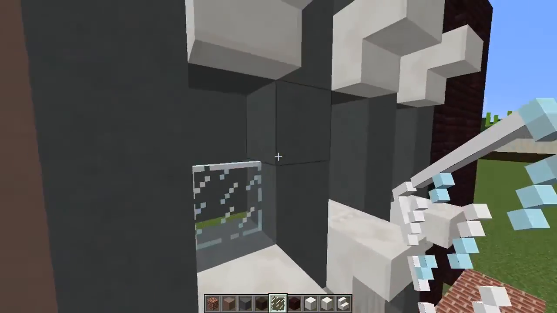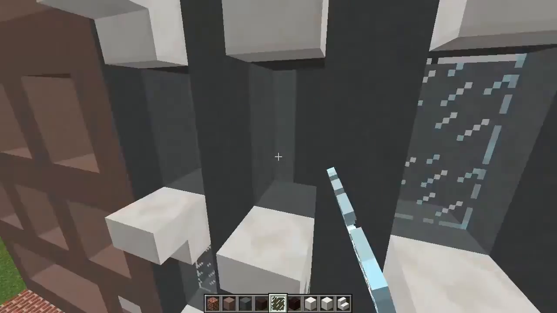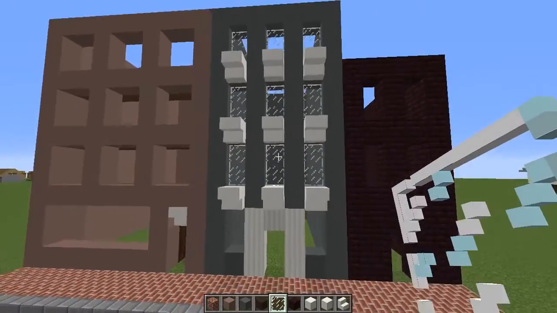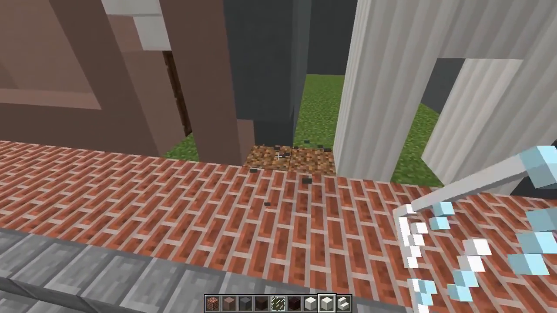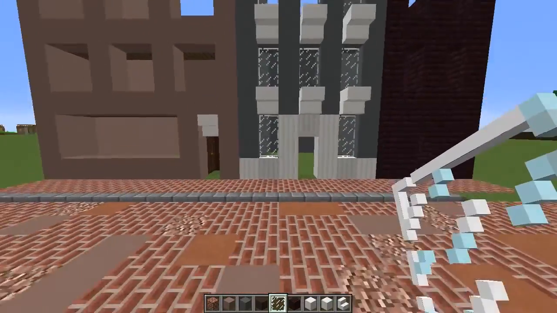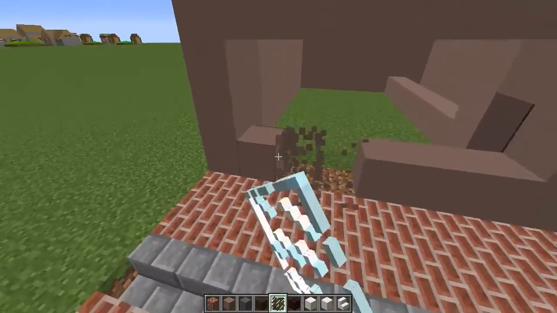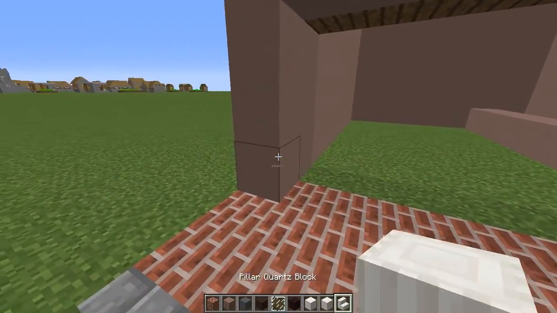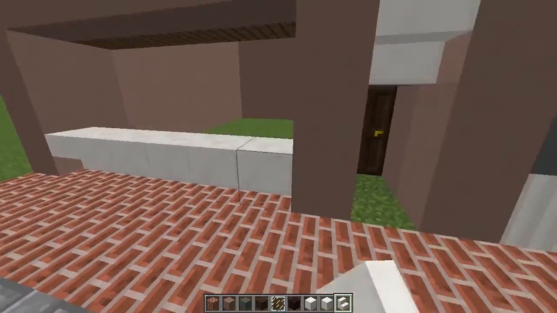The final design will be a bit different than this, but I'll explain a bit more of what you can and can't, well, not so much what you can't do, there's lots of things you can do. But as you can see, I'm just using a mix of the chiseled quartz blocks there and the little staircases to make windowsills. I'm also going to make a shop window here because this is a shop.